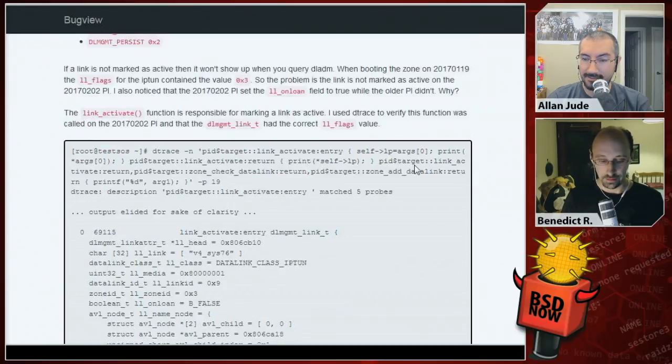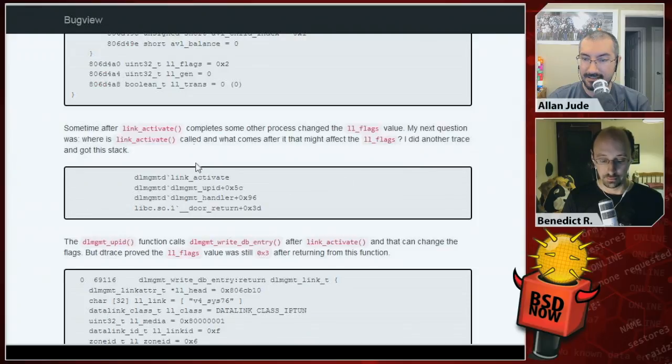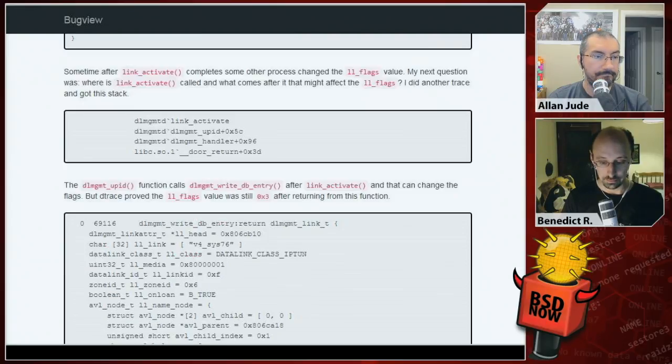So he fires up DTrace and looks at some stuff, looks at the call stack, and sees that after link activate, he has dlmgmt_upid and then the dlmgmt handler. So he says the dlmgmt_upid function calls dlmgmt_write_db_entry after link activate, and that can change the flags. But DTrace proved that the flags were still 3, which is active and persistent, after returning from that function. So that's not the problem.